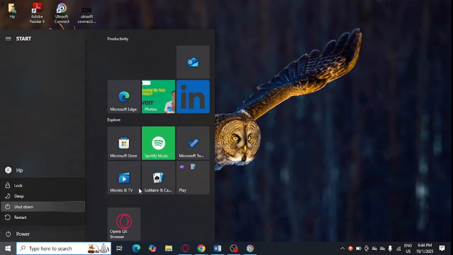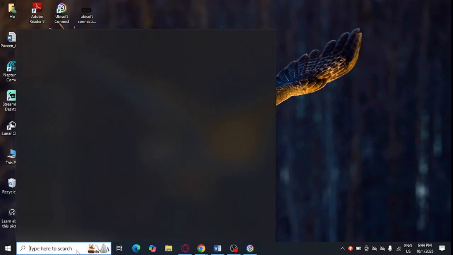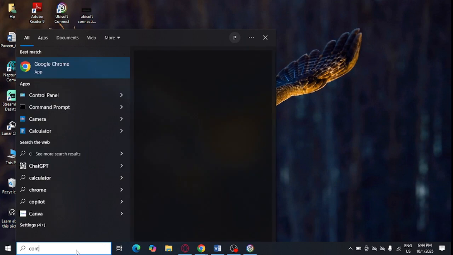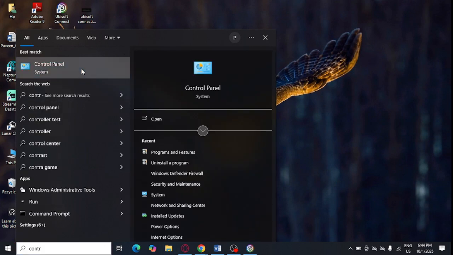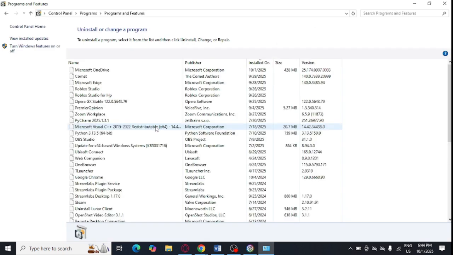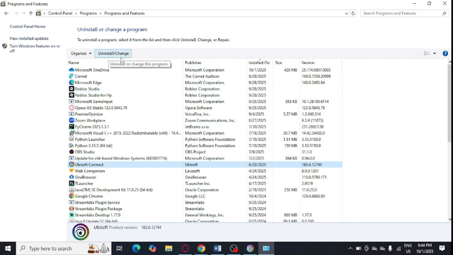I hope you know how to restart your PC, and if it does not work, you can simply uninstall Ubisoft from your PC and reinstall it. You can go to control panel to uninstall it. Make sure to uninstall it completely. Click on uninstall a program, and from here you need to select Ubisoft and uninstall it completely from your system. So here is Ubisoft. Just select this Ubisoft and click on this uninstall option.